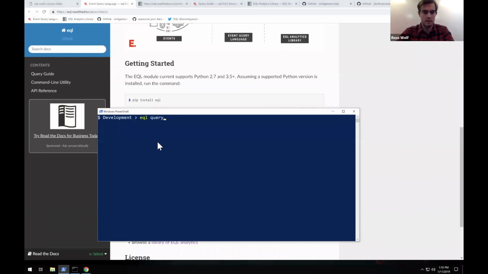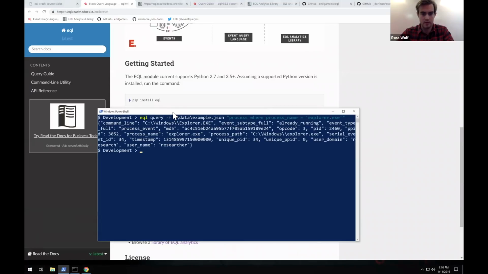eql query -f, mine's at this data folder. And then we're just going to search for a process for explorer.exe. So we can just say process where process name is explorer.exe. I'll get into the syntax in just a bit, but we're just double checking that everything looks good. So there's our one event. We are already able to query over that array of events.